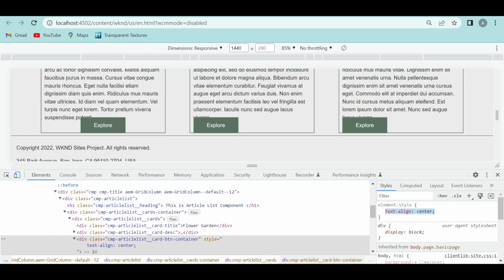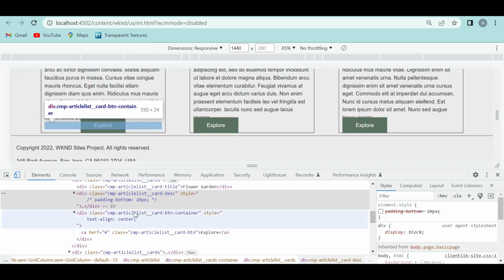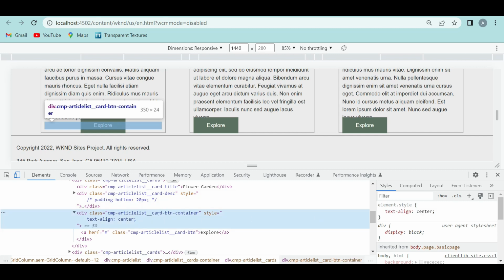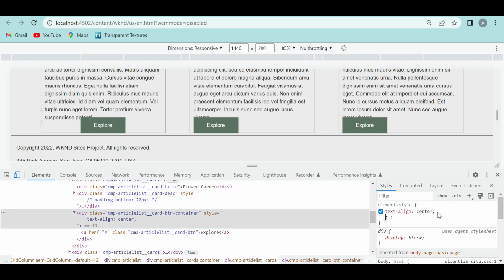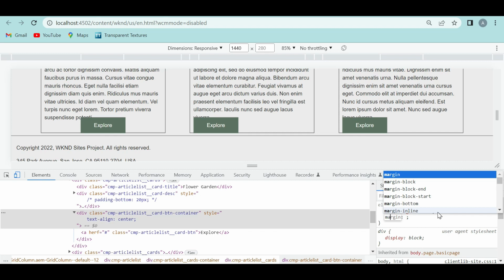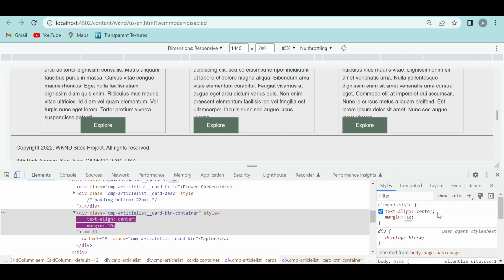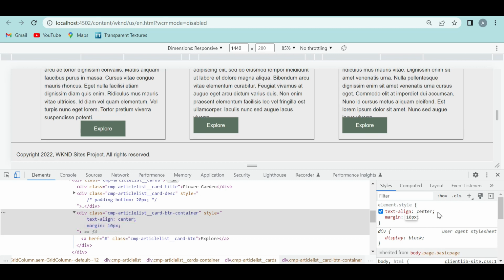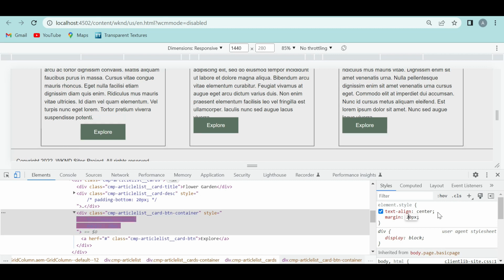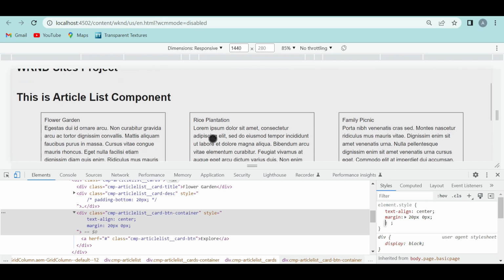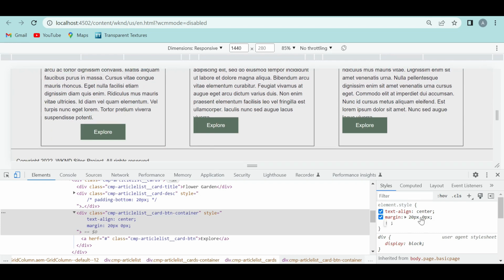So I need to leave certain space. What I can do is give it on this button also. If I go to this button container, I can just give margin here. I can just give margin on the top and bottom, maybe 10 pixels. Okay, so this will leave that space for me. Maybe I can give 20 pixels like this, and then I will give 0 pixels for left and right. Yeah, so this is also looking good. So I can just copy this one and paste it.